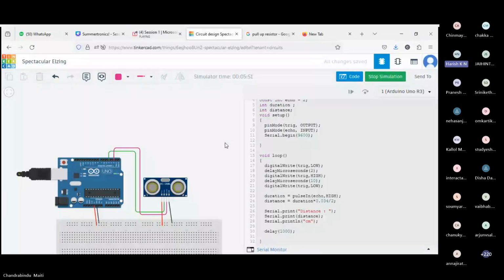So are there any doubts? You can put them in the chat, we will clear them. Is it clear, or does any part need to be repeated?